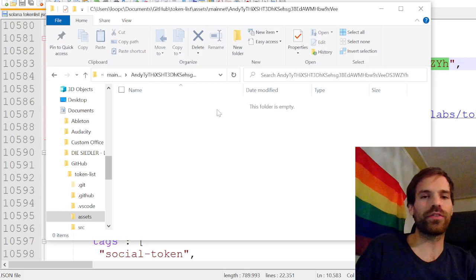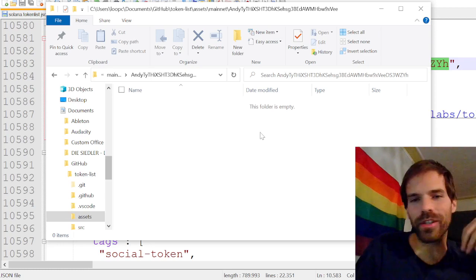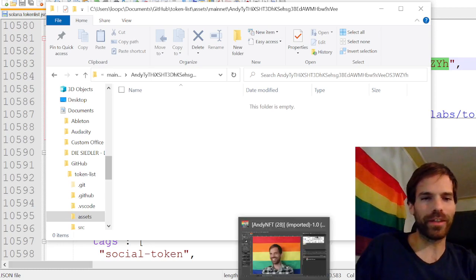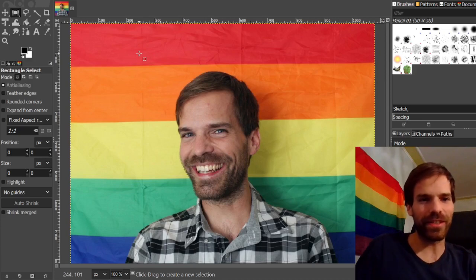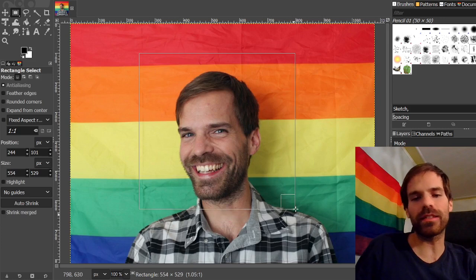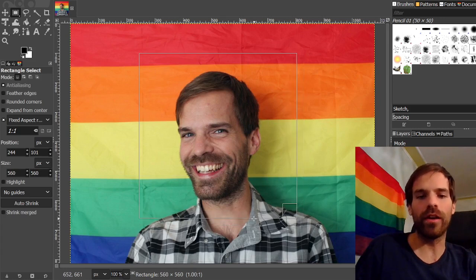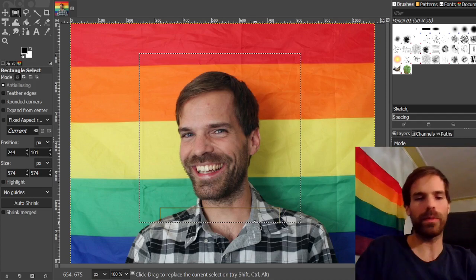And inside this folder, we want to save our logo. Now, I'm not a designer or something, so what you'll get is my face. I'll just select my face here. Make sure that it's a square image because then it's properly displayed. The tokens are always displayed in squares.